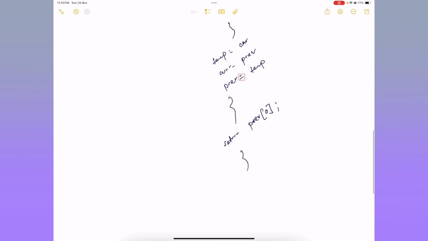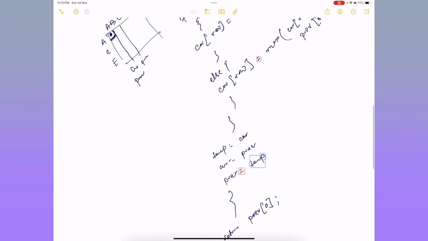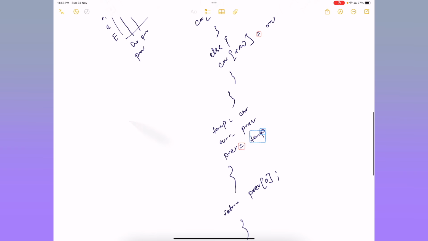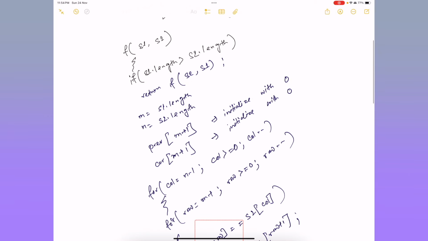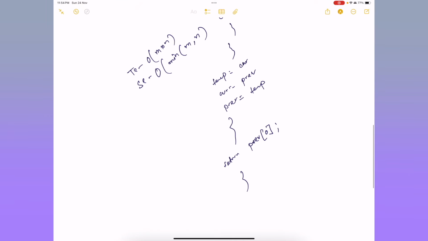Now what will be the time complexity? Time complexity will remain the same because we are still running two loops, so O of m into n. Space complexity will now be reduced to m. Basically whichever is minimum, so O of minimum of m and n. That's why we have swapped over here, right? So this will be the space complexity. Now we have understood the algorithm.